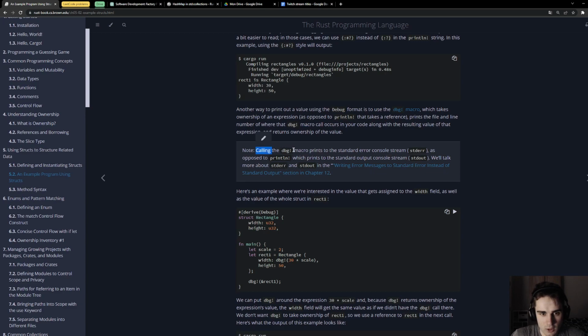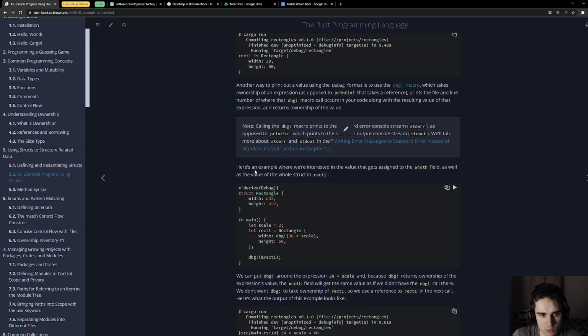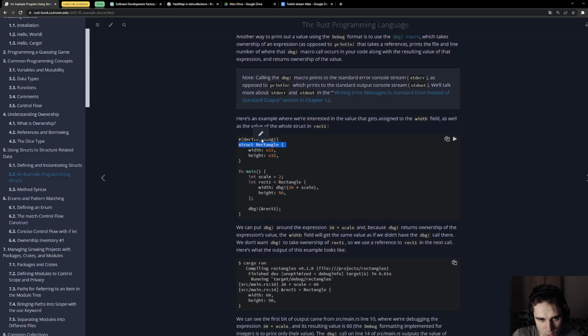Calling the dbg macro prints to the standard error console stream, stderr, as opposed to println, which prints to the standard output console stream. We will talk more about stderr and stdout in the writing error messages to standard error instead of standard output section in chapter 12. So this is an outer attribute, and it's like an annotation to derive traits from somewhere.